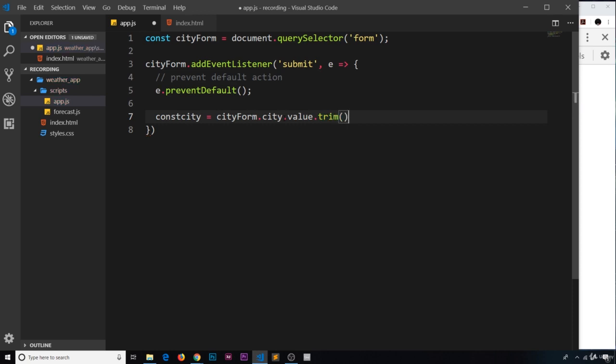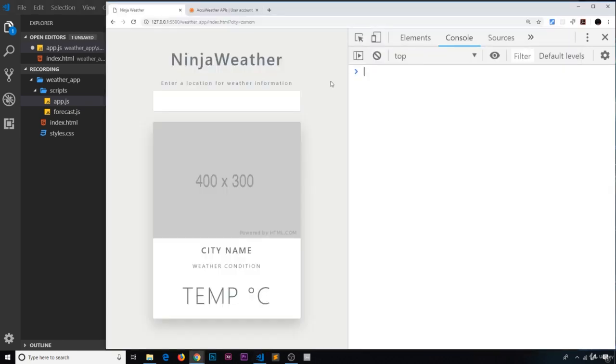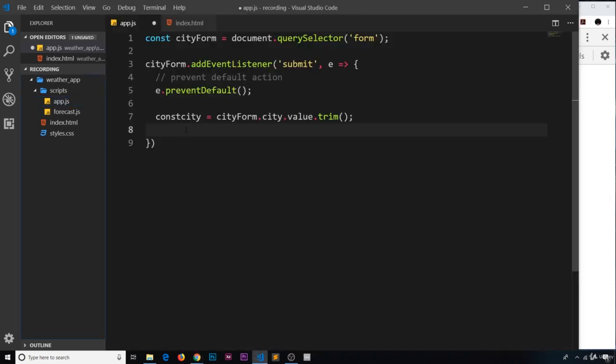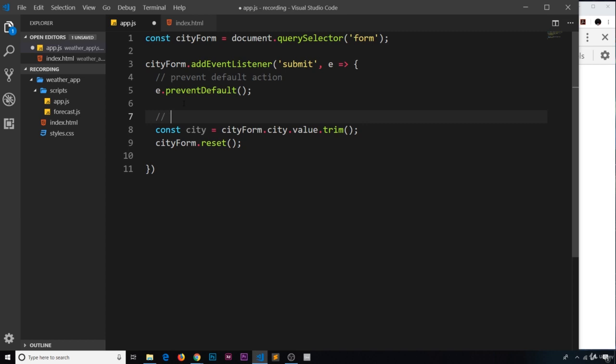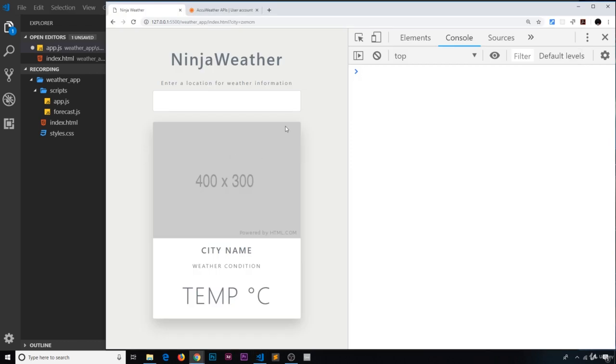We don't want that. So now I have that value, and once I have that value, I can then reset the form so I can clear this out in case they want to change it in the future. So I can say cityForm.reset, and that's going to clear out the form fields. So let me just do a little comment above this to say what it is, and it's get city value. Now the last thing we need to do down here is actually update the UI with the new city. So we want to make a request to get the new city data and then eventually update what it looks like in the browser with that city information.